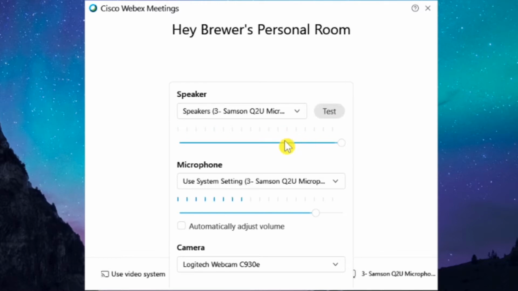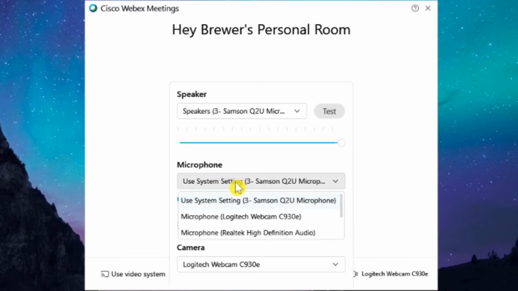I'm hearing audio, so I can confirm that it's there. I can adjust here the volume that's outputted to that speaker as well. I tend to leave that at full volume, and then I adjust the actual meeting volume through my computer's setting for the speaker output. The microphone, same thing.